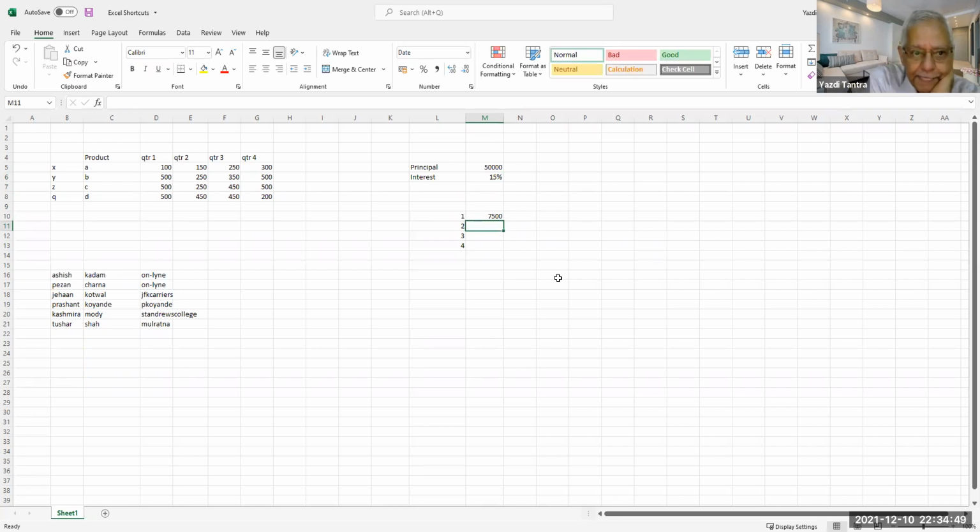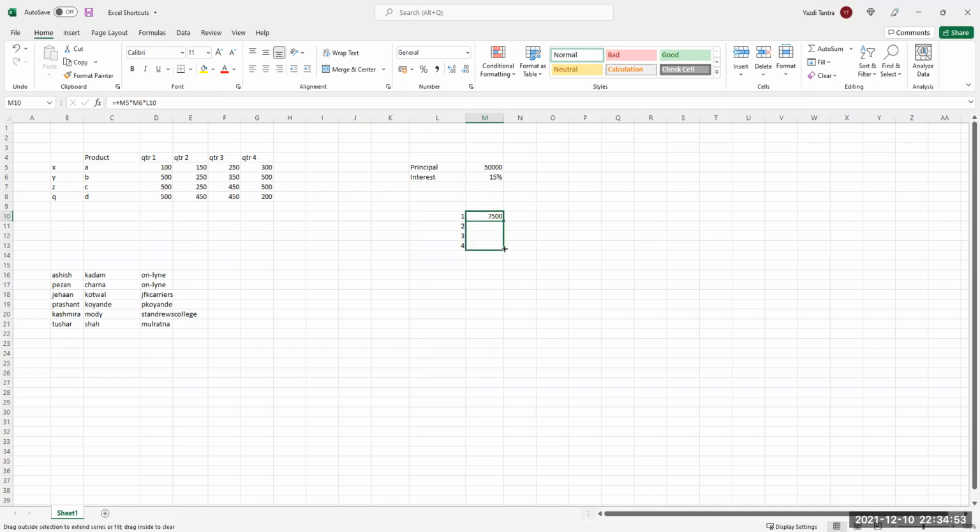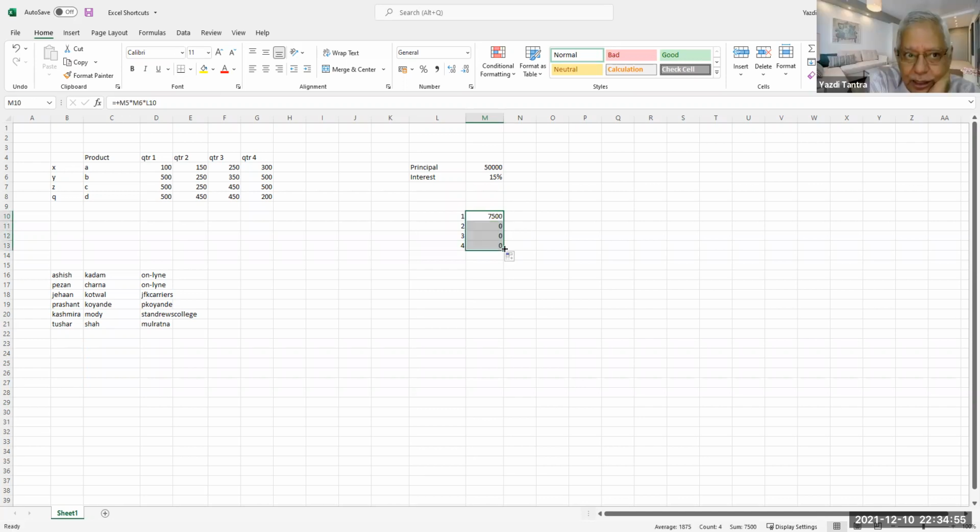Is this correct? And I want to copy it down. What happens? Drag. Very bad. Excel did not understand what I'm wanting to do.